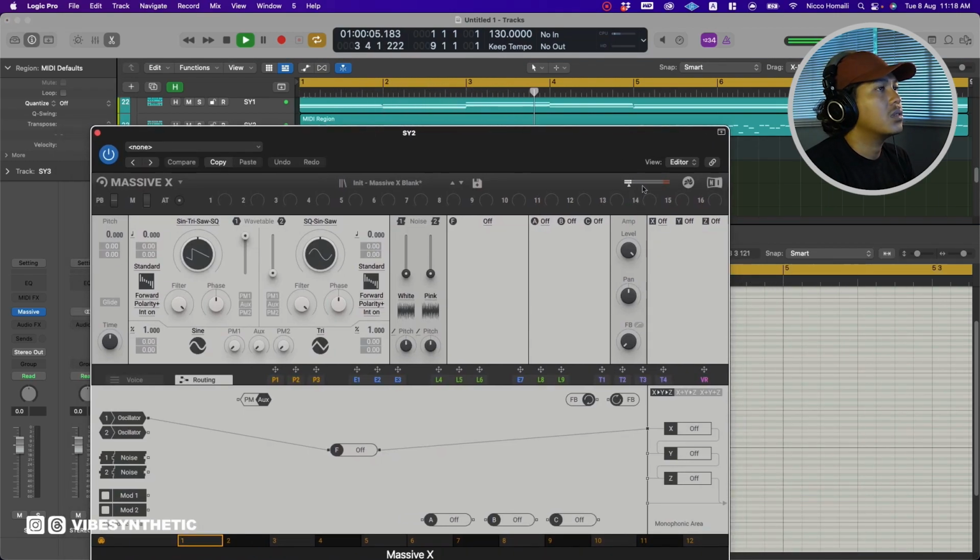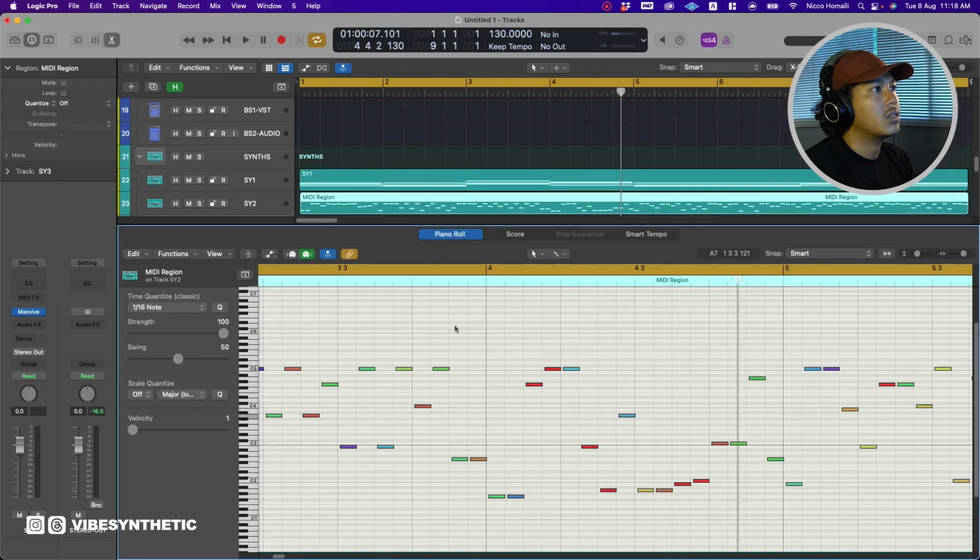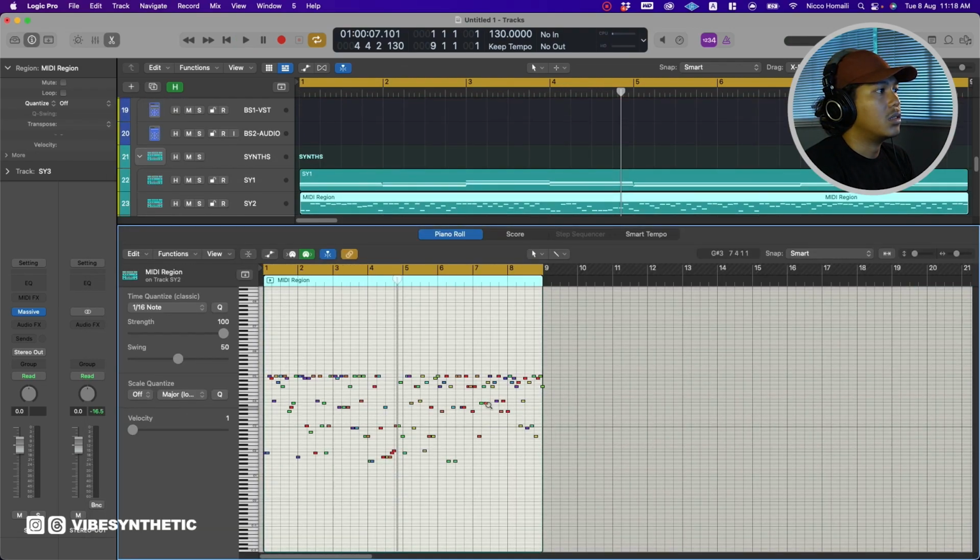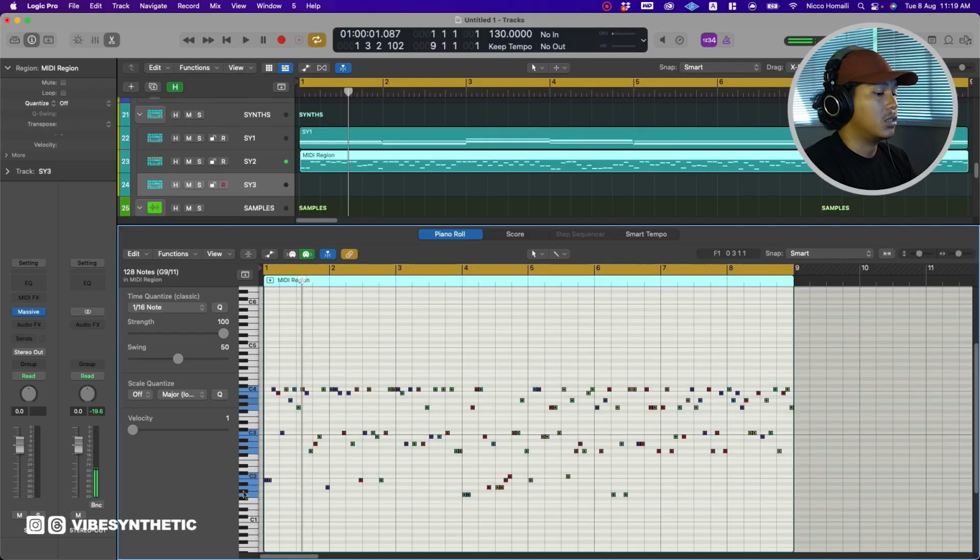There you go. Yeah, I think it's a bit too high, right? I'm gonna cheat on this. I'm gonna use the filter so it won't sound this bad. Just gonna shift this up again.